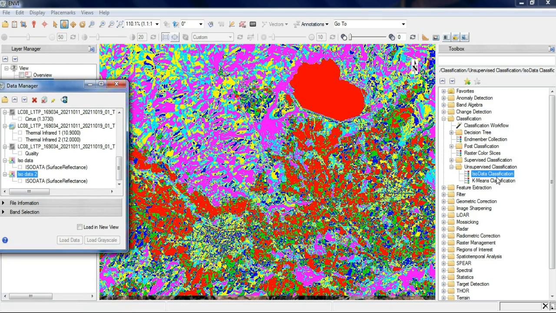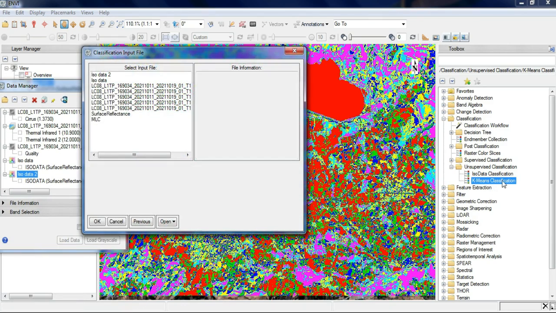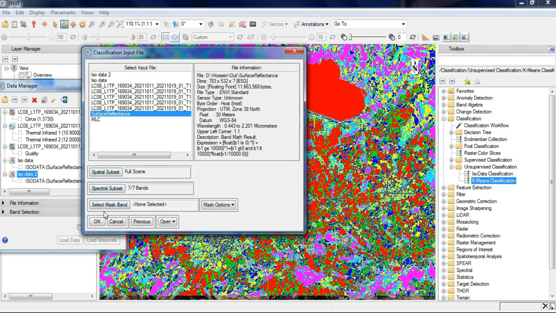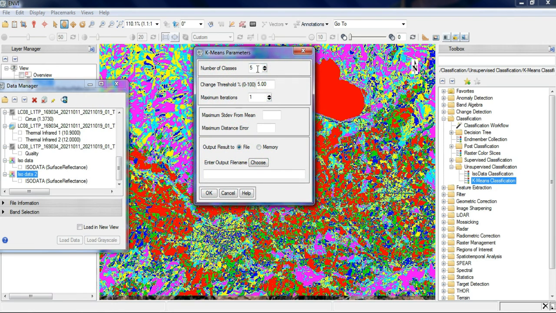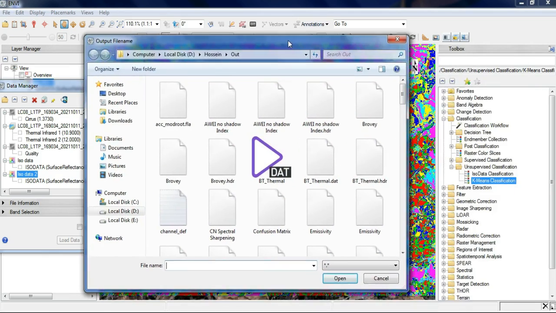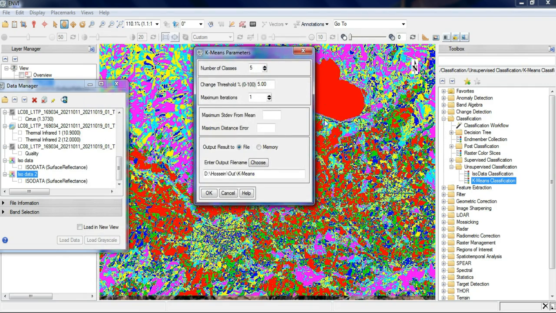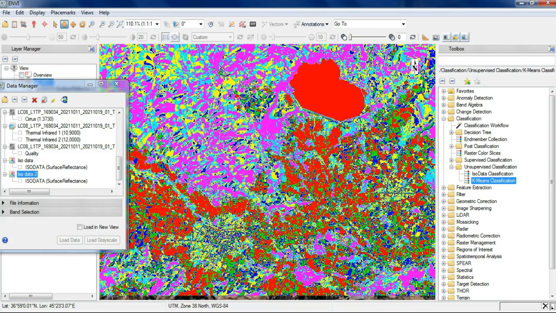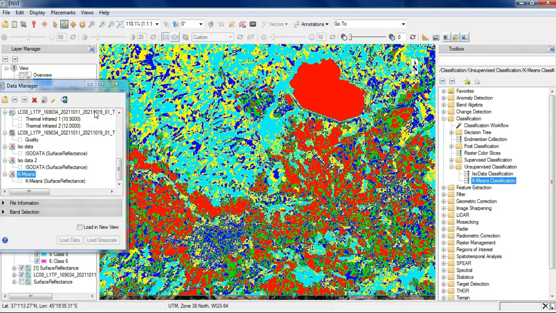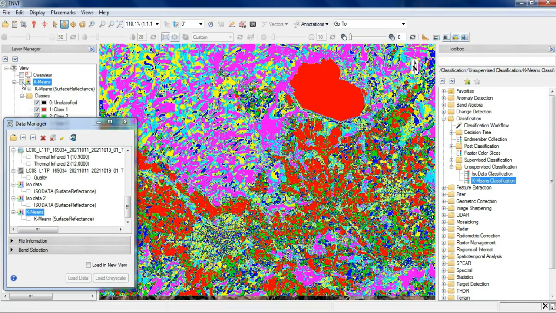The second method of classification is K-means classification. The desired image is selected for classification. The number of classification classes must be specified to classify based on this number of classes. Then specify a known path. The outputs can be compared at the end.